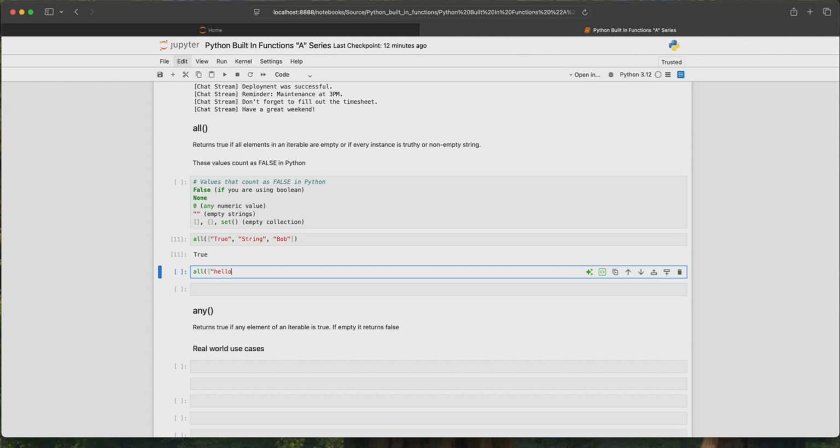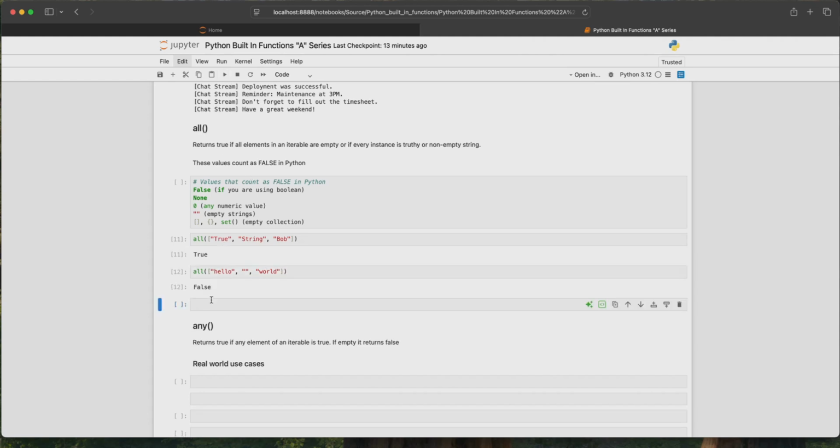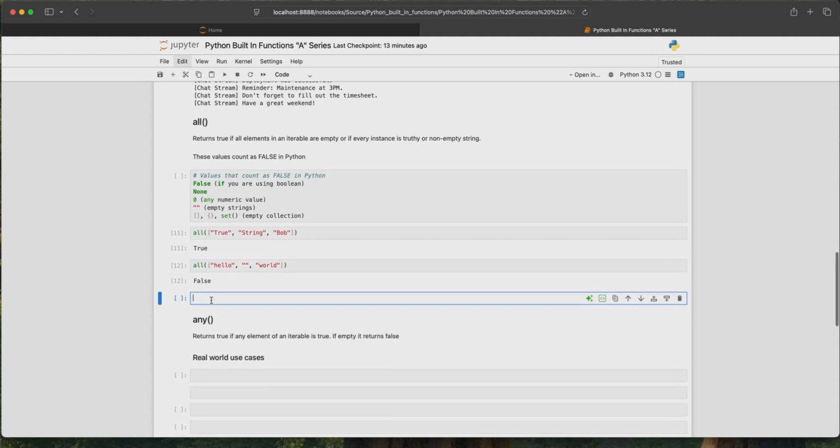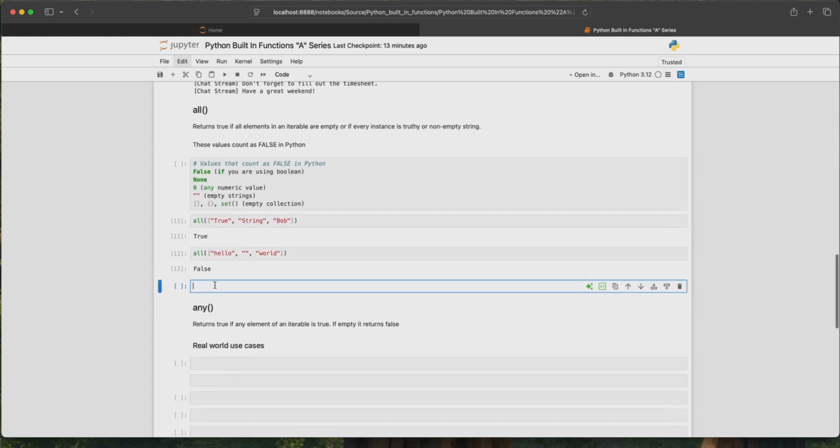So now let's do all, and let's pass through some more strings. Let's do hello. Let's do an empty string. The empty string is considered falsy. The other two strings are considered truthy. So because not all of these are truthy, it should return false. There we go.